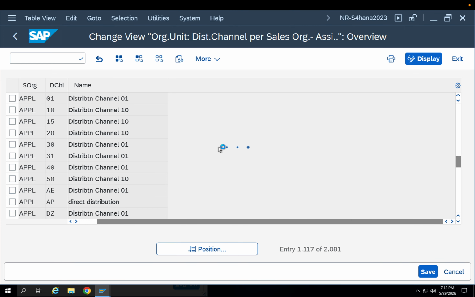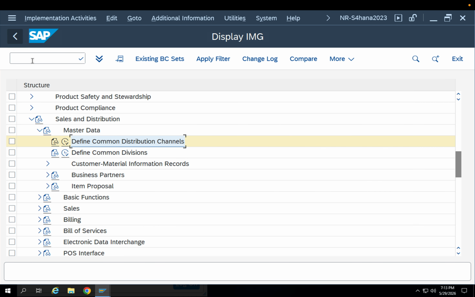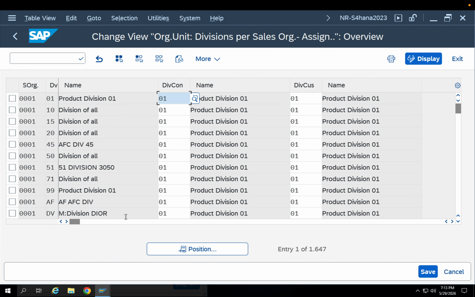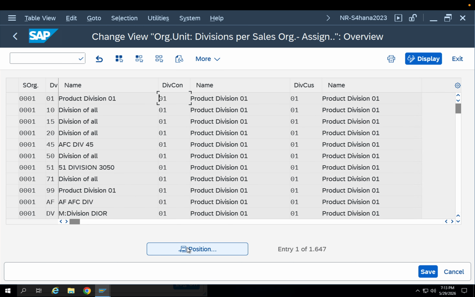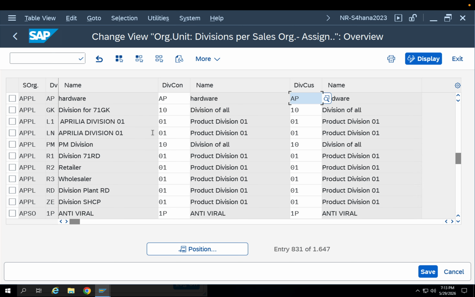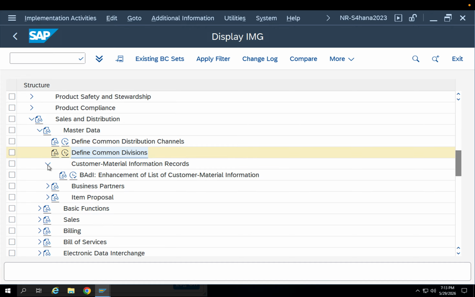This is the one, distribution channel, which needs to be maintained, and division also has to be maintained. Common distribution channel, common division one. Let me save this one. And we'll talk about the business partner functions. So common distribution also. Okay, APPL and AP, so APPL, AP have been divided. So it's assigned now. So now I think it will be allowed. Okay, so leave it at that.